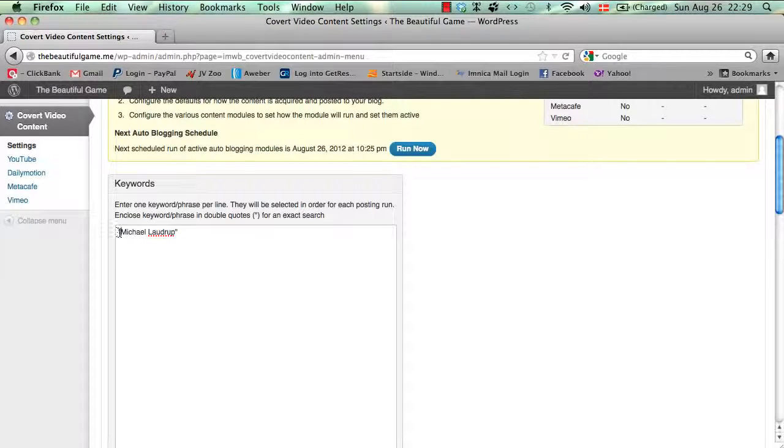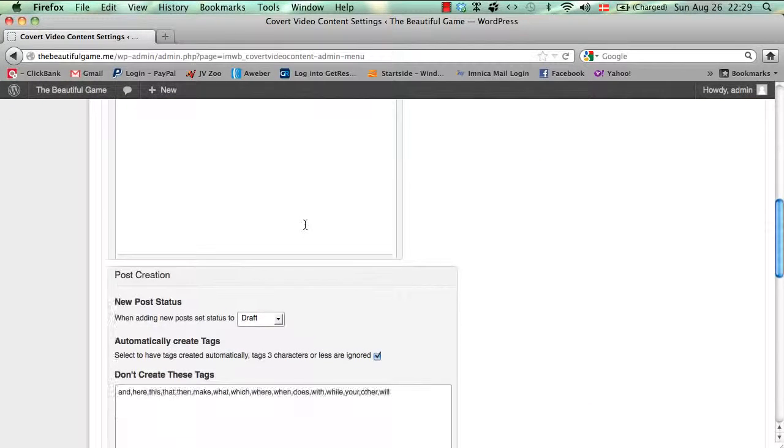You can also put your keywords and key phrases in quotes to create an exact match. And as I said, you can add multiple keywords in here, so I could go football, soccer, and so on. But for now, we're just going to go with Michael Laudrup. So that's my keywords done.